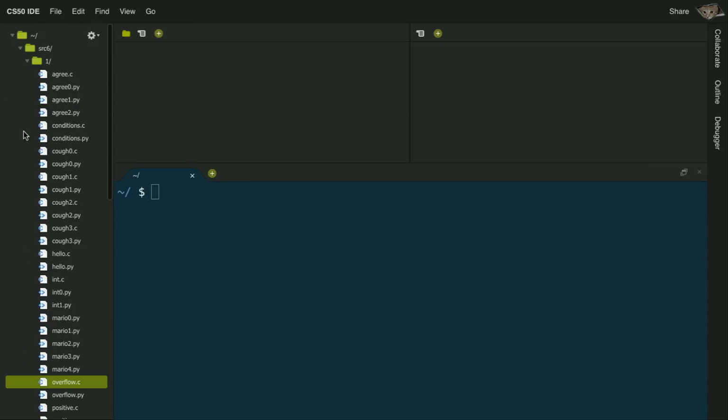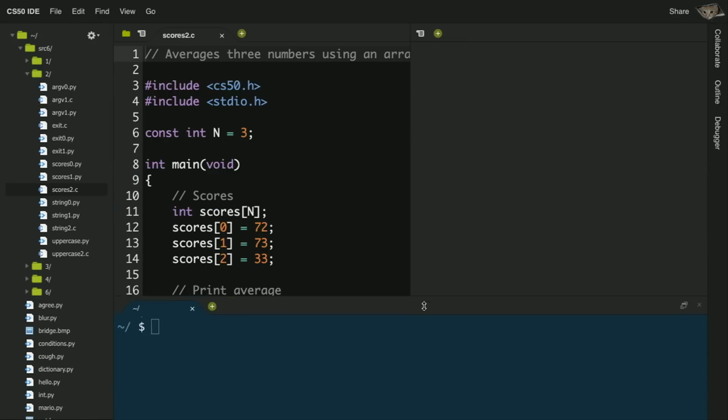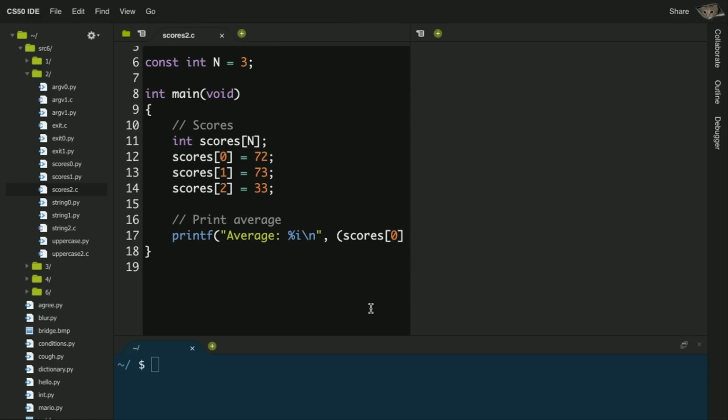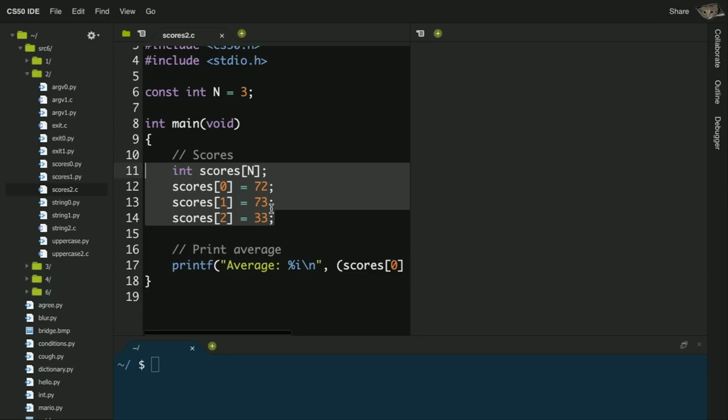All right, let's move now to where we left off in week 2, where we started introducing arrays that we're now going to start calling lists. Let me split my window again. Let me open from week 2 an example like scores2.c, which looked a little something like this. So it's been a while, but we did see this example a while back, which just initializes an array with 3 values, 72, 73, 33, and then computes the average using a bit of arithmetic down below. So a while back, but all it did was quite simply that.